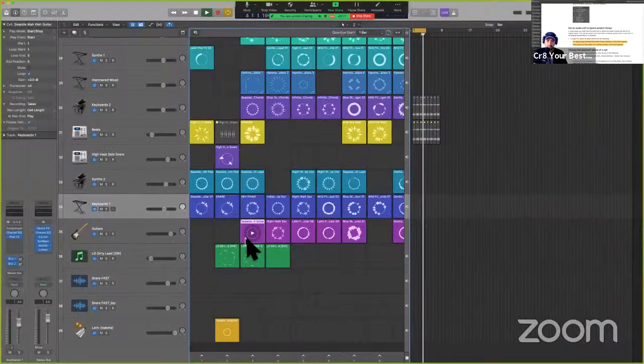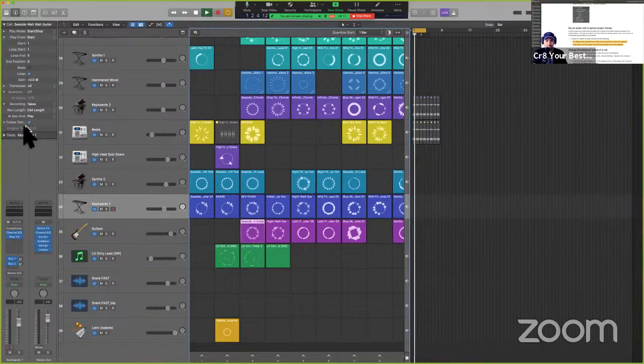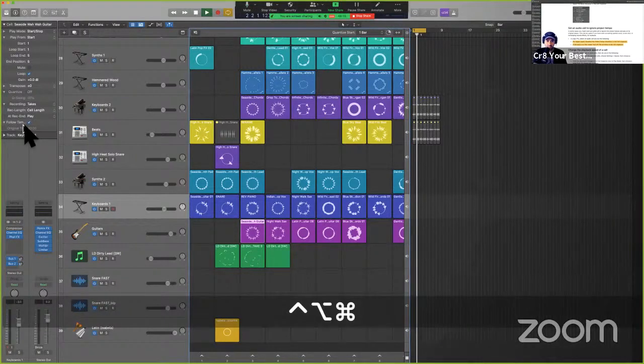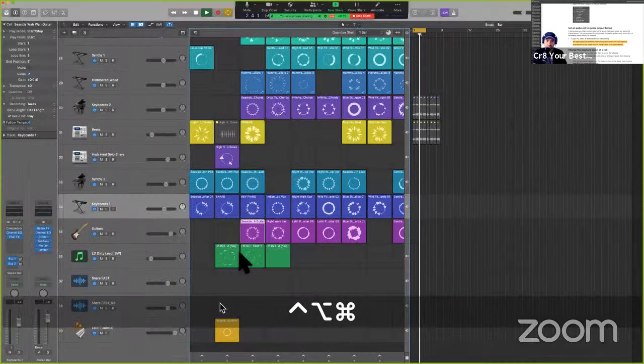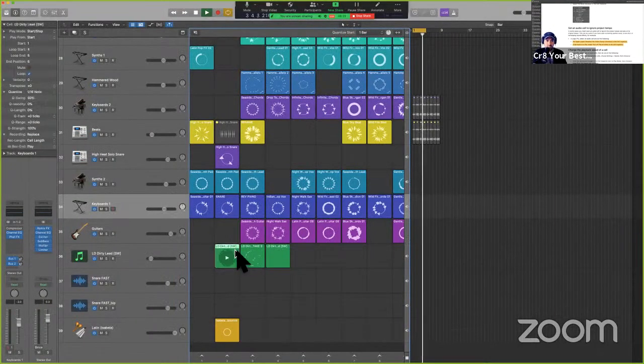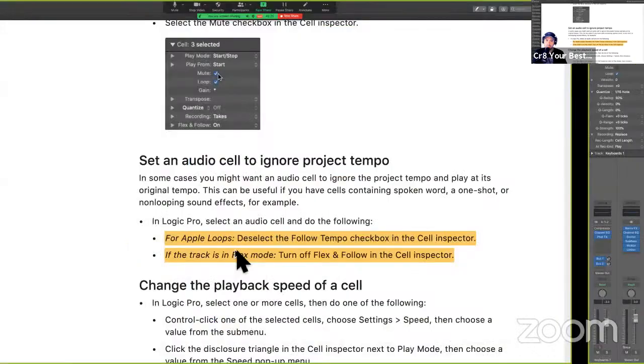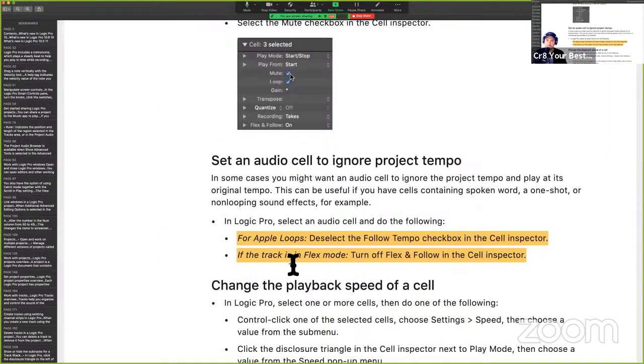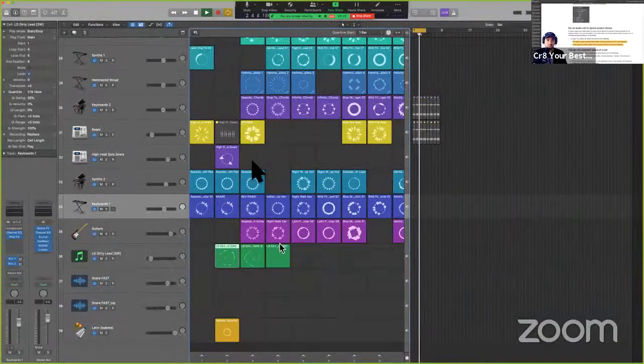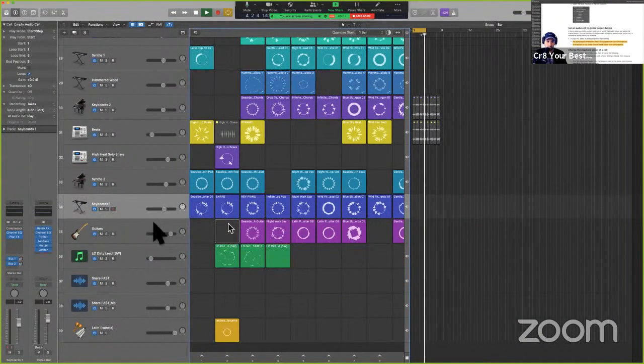Let's say this, and I'm not sure if this is an Apple loop or not. But you see how it says follow tempo right here? That means this is an Apple loop. I recorded this in. Oh, I don't think we'll see this because obviously this is MIDI. So let me see if I can record in some audio really quick. Yeah, we're going to have to just give this a go.